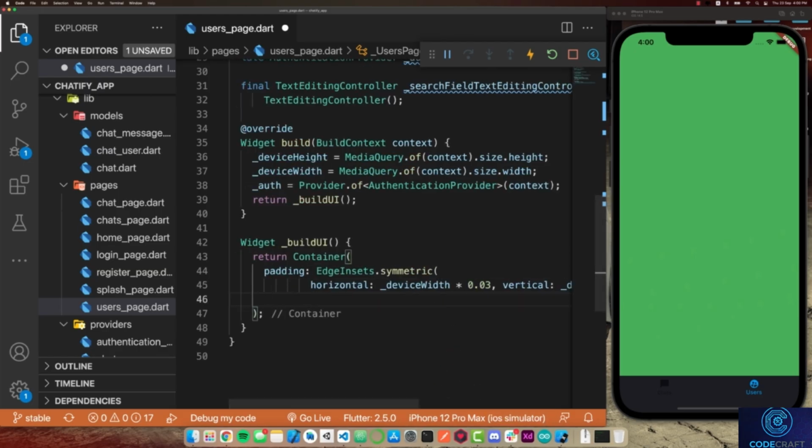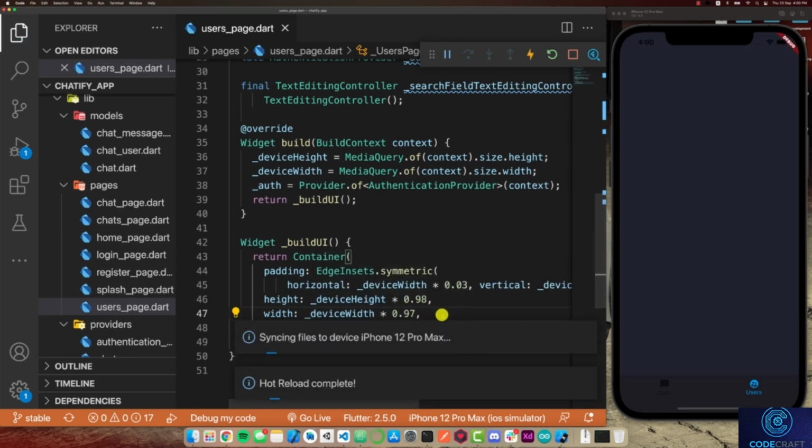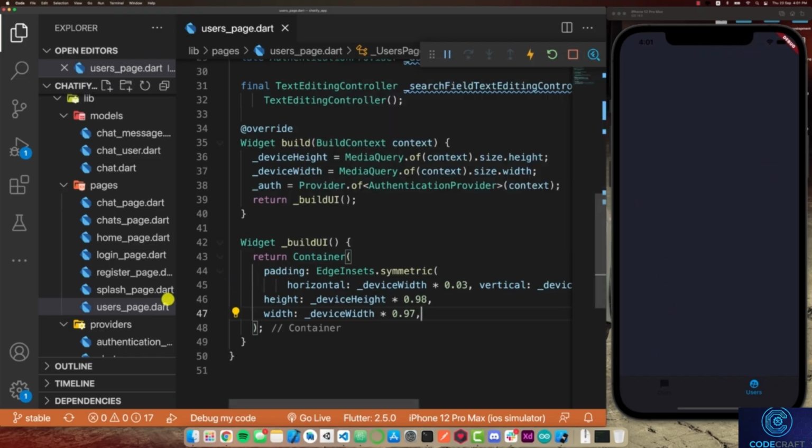With the padding done, the next thing I'm going to do is define the height and the width. And these are going to be also very similar to what we've been doing before, where we have the height set to the device's height times 0.98 and the width set to the device's width times 0.97. With this, I'll do command save, and you'll see that the green background is now removed, and we have this default scaffold color that we've adjusted in the actual theme for our main application. With this, I'm ready to actually define the child for my container.